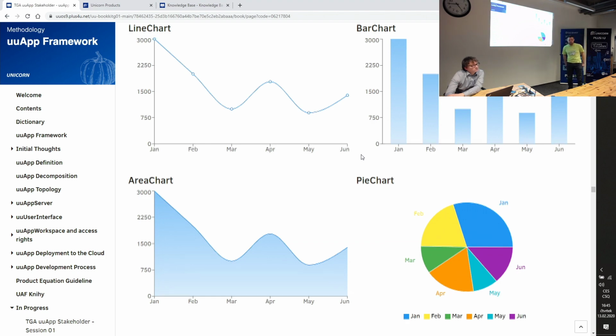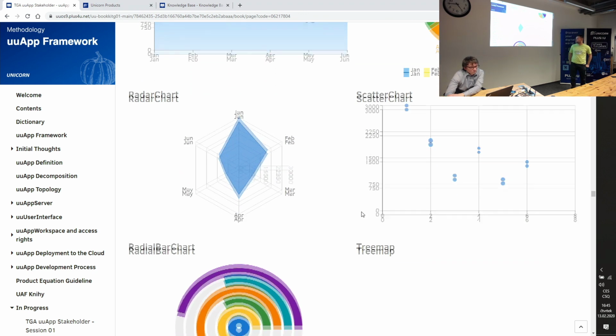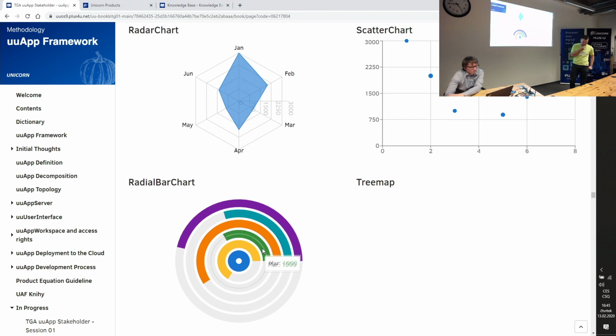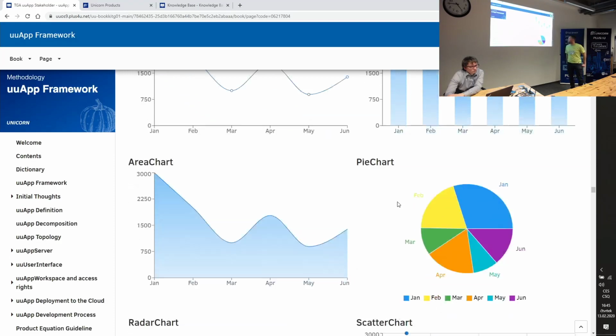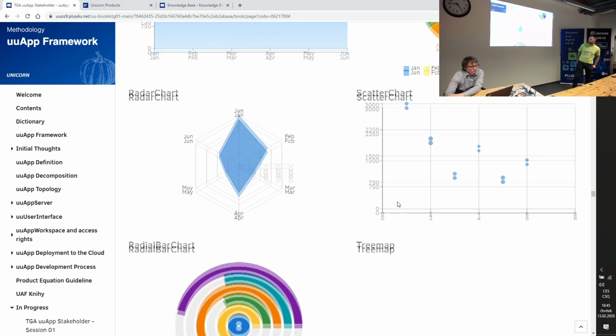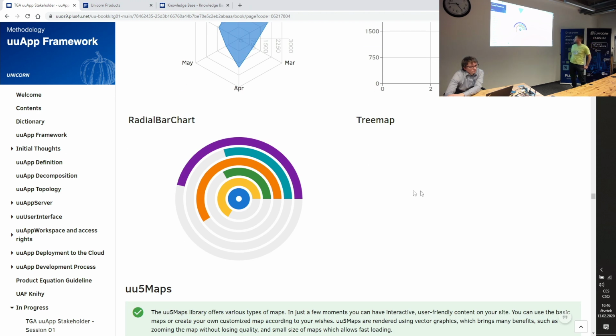Or if you are an advanced developer, for example, you can use U5 Chart, where you can create your own component from some small basic components, from which you can build your big chart. So here we have charts, for example, area chart, pie chart, line chart, scatter chart, radial chart, radial bar chart, and tree map. And there is some problem with displaying it.